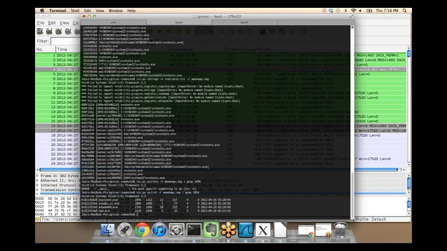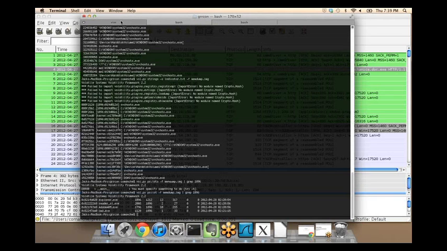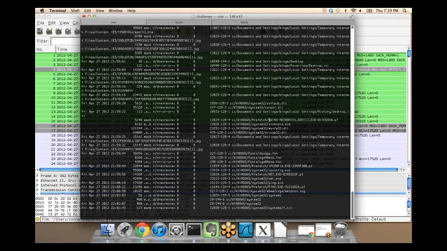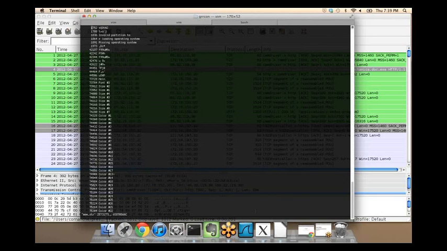So if we go back to our questions, what's the process name and process ID of the backdoor? Cool. Explorer.exe and 1096. Right. So the next thing we can do is go back to the mem.str file. So vi space mem.str, and search for svchost.exe.